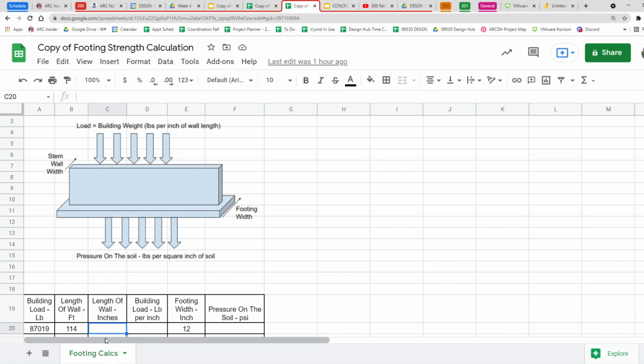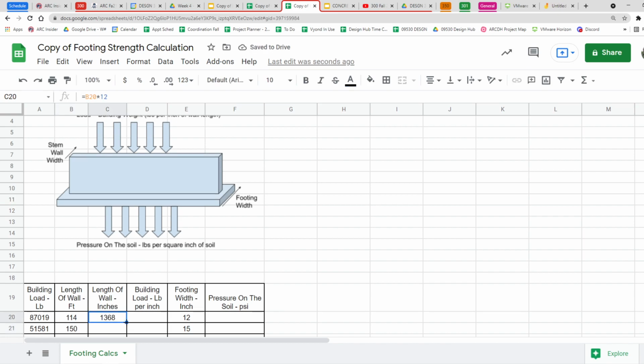So the trick then is to convert that feet into inches. Because we always work in PSI, pounds per square inch. So inches. So what is that? That's going to equal your feet times 12, right? That's how you get to inches. And then, of course, you can copy it down. And then what's my building load in pounds per every inch? So if I have 87,000 pounds and 1,360, it's pounds per inch. Per means divide. So it equals pounds per, that's divide, for every inch. 63 pounds for every inch of this.